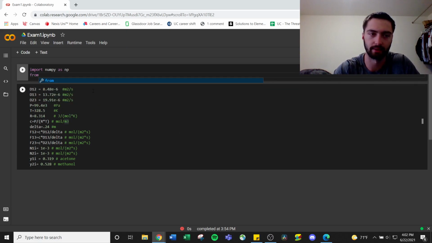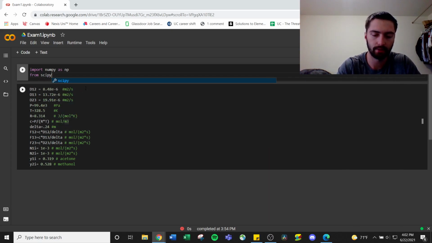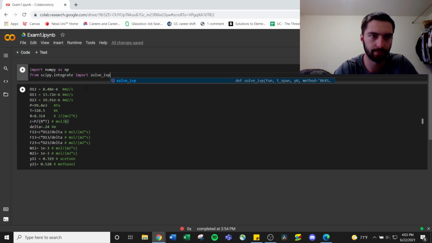Next, as I said, we're going to need to solve an initial value problem. So solving an initial value problem is relating to integration. So from scipy.integrate, we will import solve_ivp.